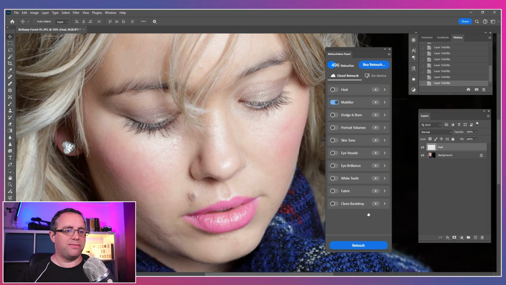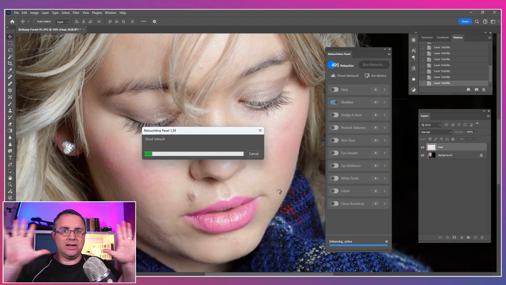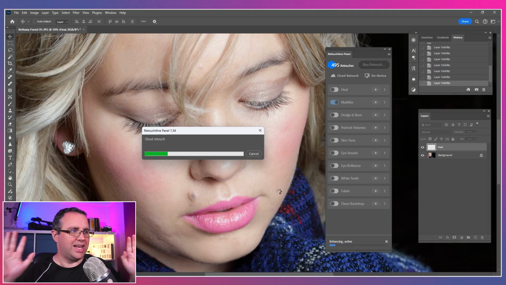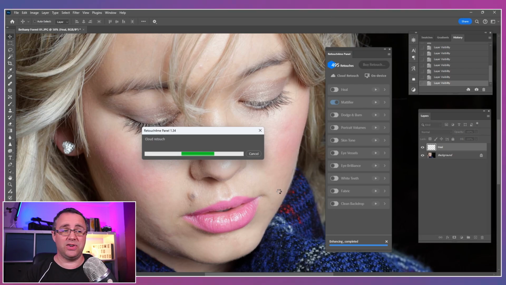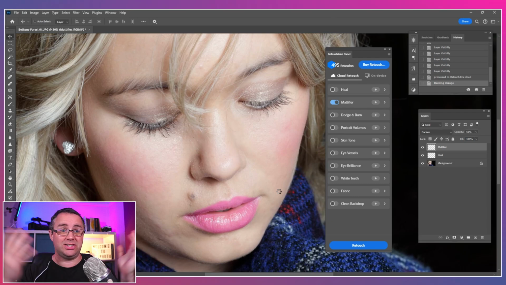Now, let's play with the mattifier. Let's see if that will take out any gloss or shine of the skin and basically matte it down a little bit more. So we press retouch. Same thing applies: we don't need to do anything else. Look, my hands are off the mouse here. I'm letting the retouch do its job. Depending upon how quick your internet speed is, it may take a couple of seconds. There we go, it's done. It's done before I've even managed to finish a sentence.